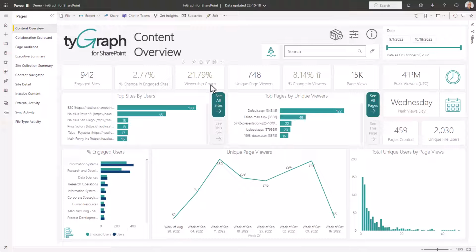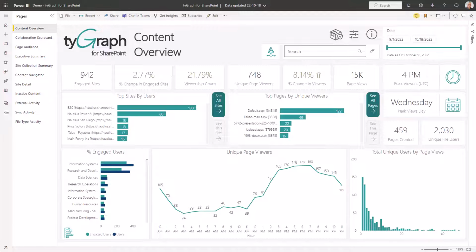We can see viewership churn and understand what users we're losing. We can quantify the number of page viewers and see the change, the number of page views that they may have taken. And we can also plot the periods of high activity.